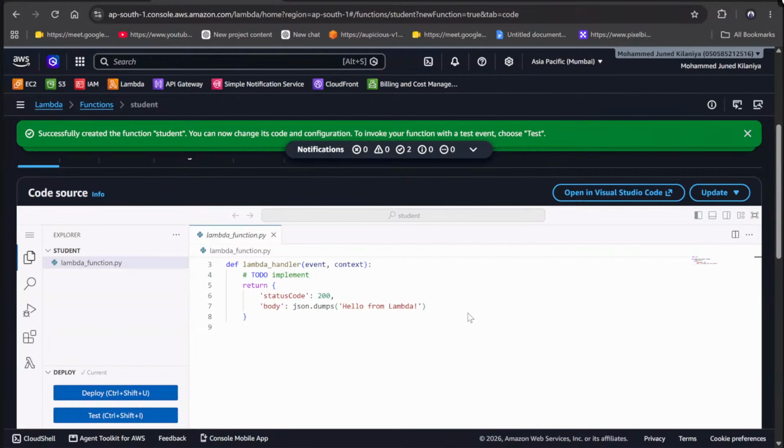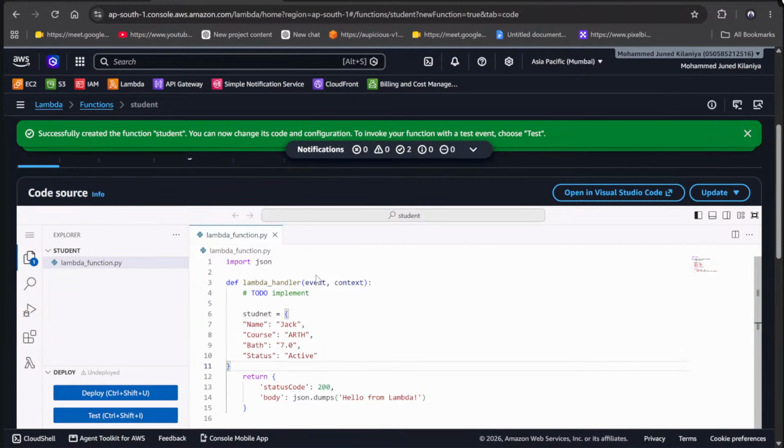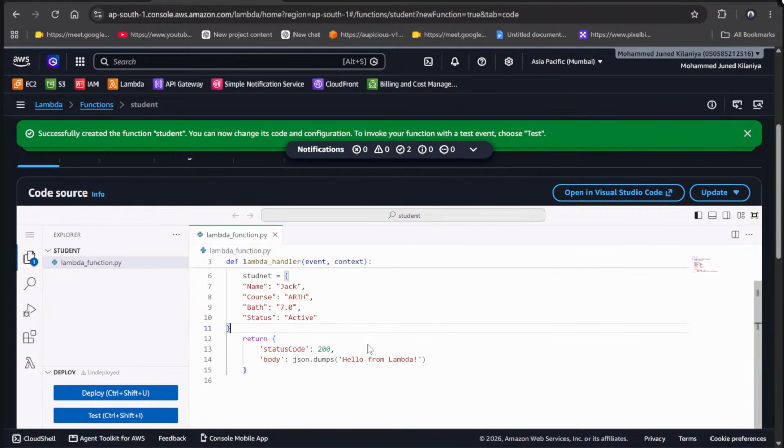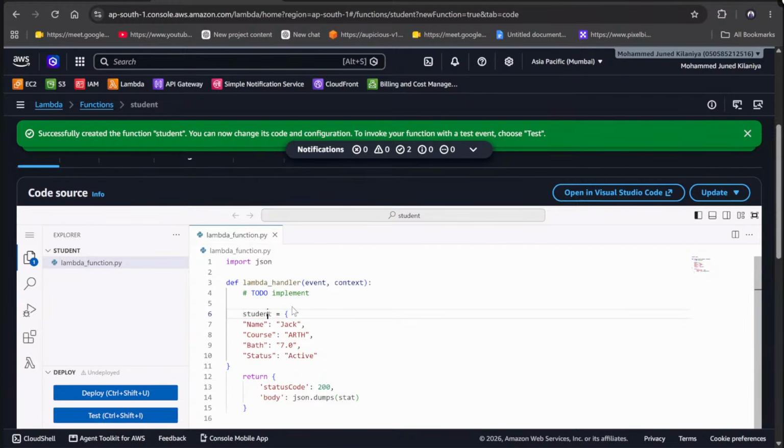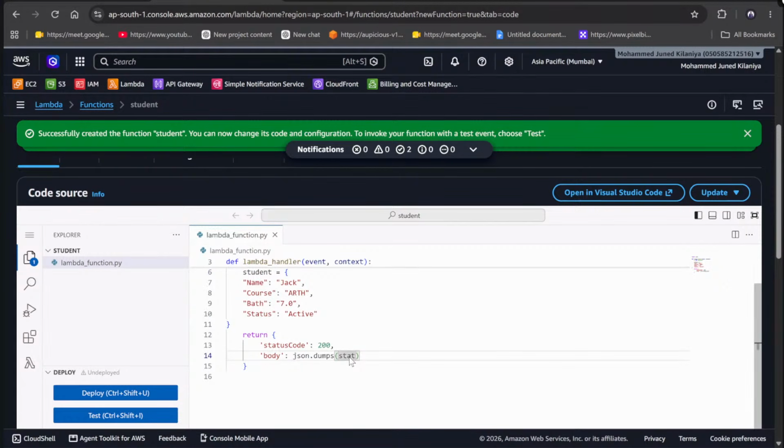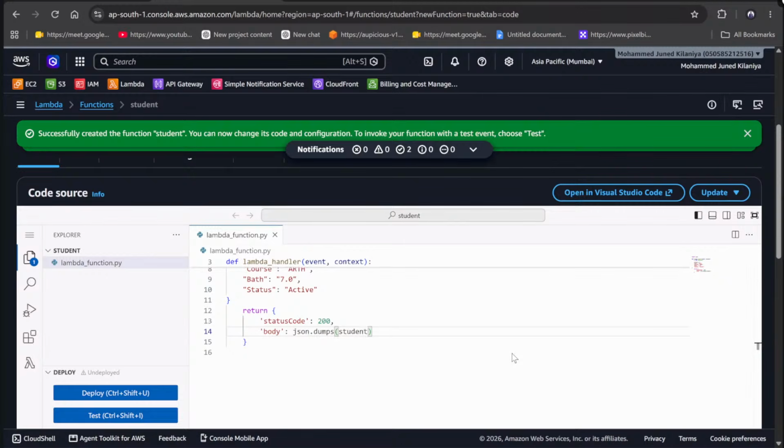In the student list, whenever somebody comes, instead of printing hello from Lambda, this dictionary should run and we dump the students variable. It's not status code, it's student. The spelling was wrong. So I'm just typing student here, and as it is, it will go and print it for us.